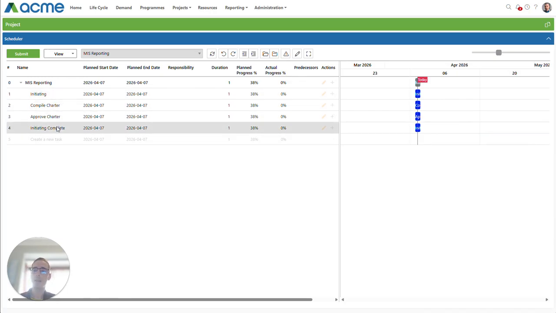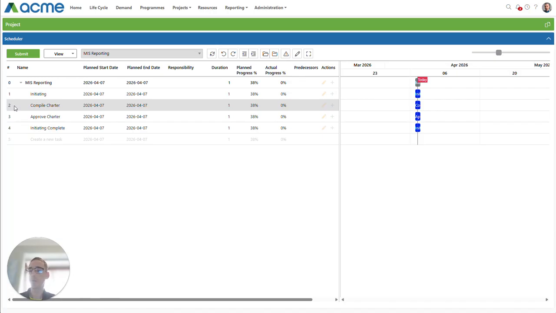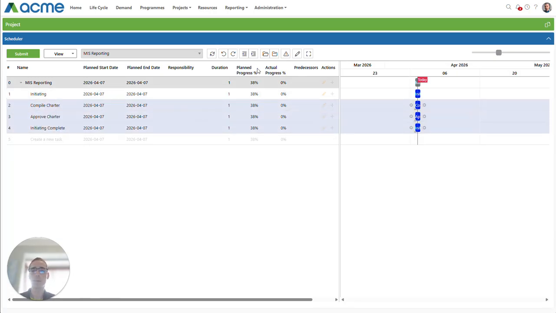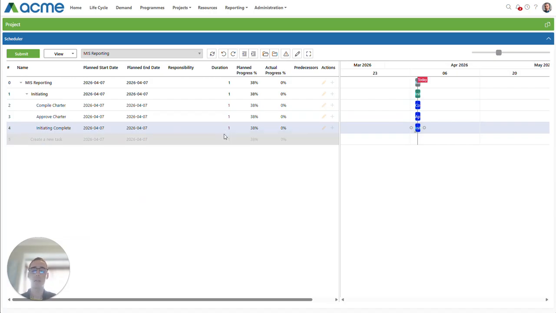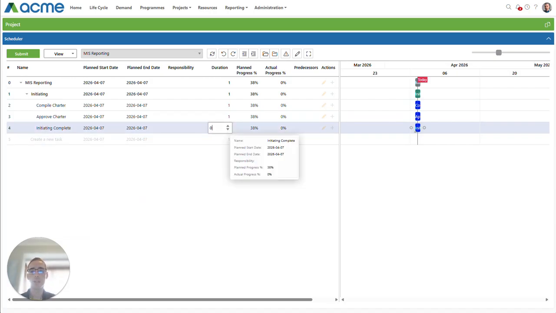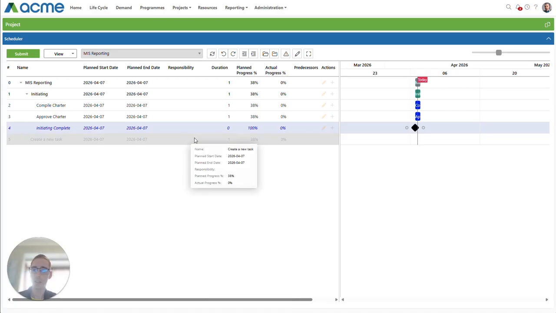Now that I've added the 4 tasks, I want to create some structure. You can use Shift or Control click to select multiple items in your scheduler. I'm going to indent them, effectively making initiating a summary task. I want to make initiating complete a milestone, so I'm going to set the duration to 0 days. This means initiating complete is now shown as a milestone.